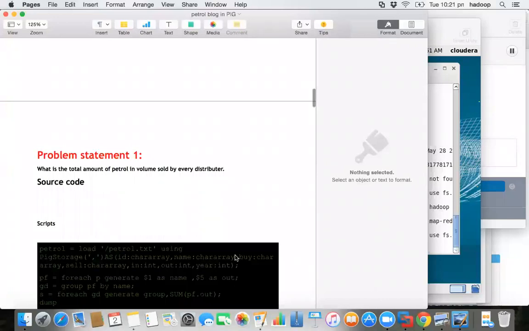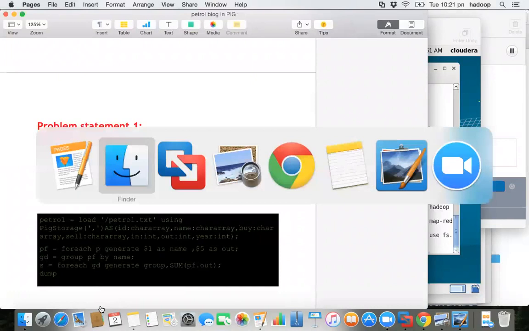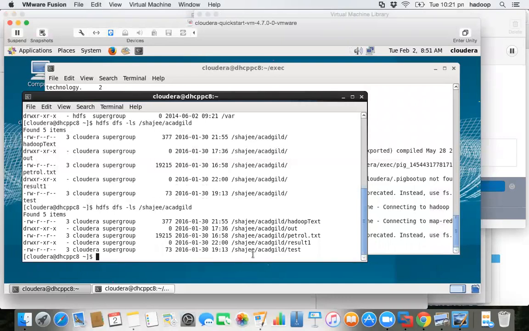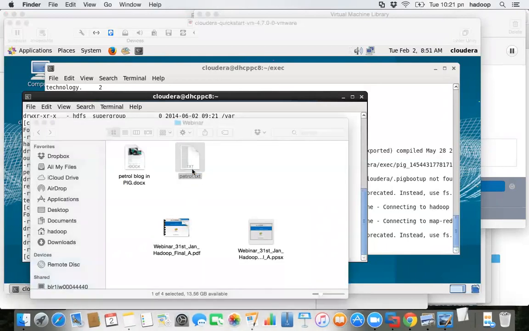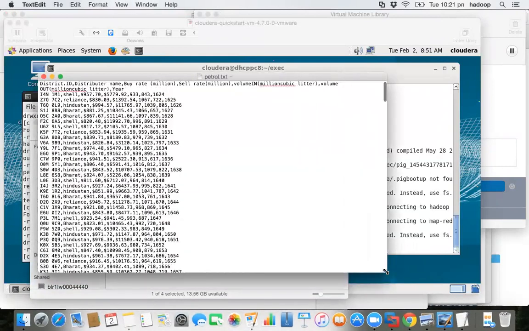So let's have a look at this. Let's see the data first. I've placed this data over here, and this data is sitting on my local machine. This is how the data looks. This is the distributor ID. This is Shell, the distributor name. Then the buy rate and sell rate, how much it was bought for and how much it was sold for, the volume in, how much volume was taken up by Shell and how much went out, the final one, and the year it was sold.